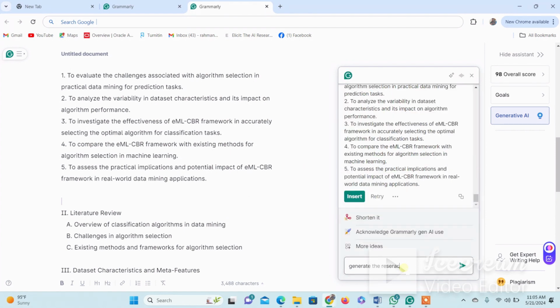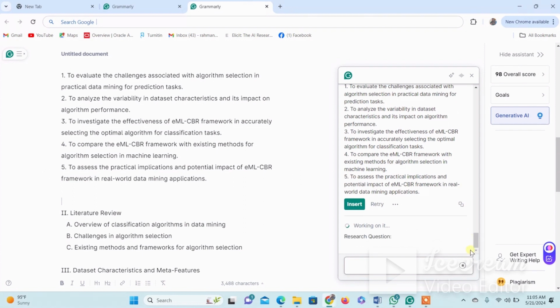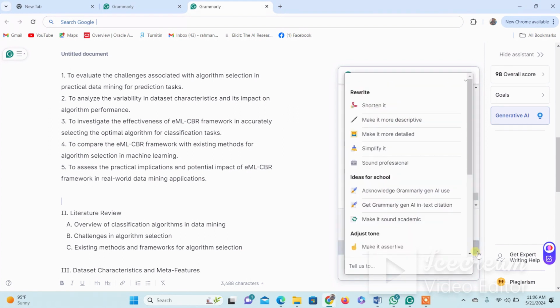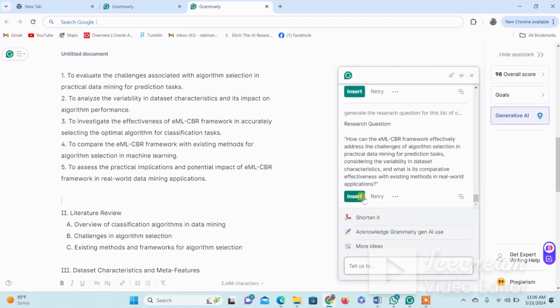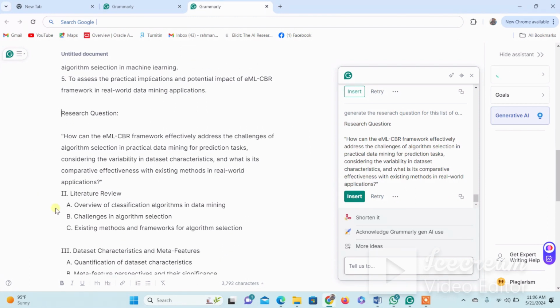And if I ask it now to generate the research questions for this list of objectives, it will give me a list of the associated questions, and these are the research questions which it has provided me. This is the research question. So in this research I will follow it.